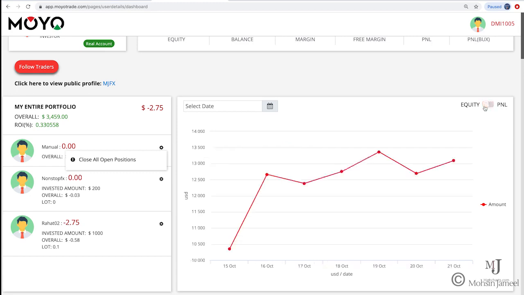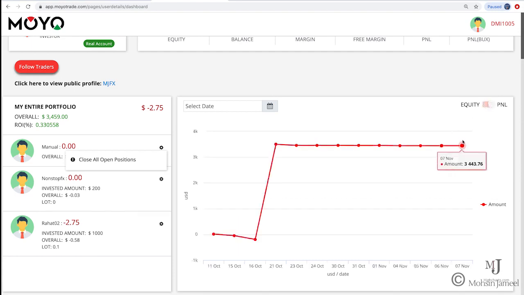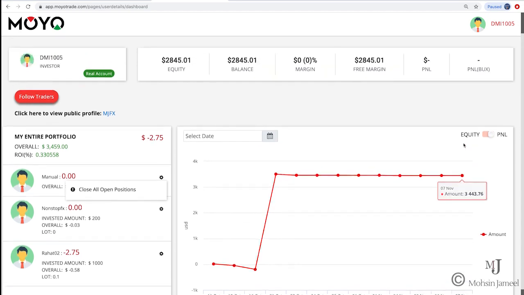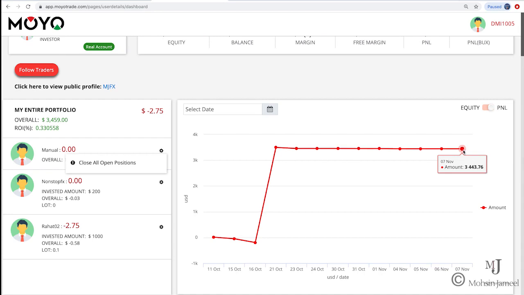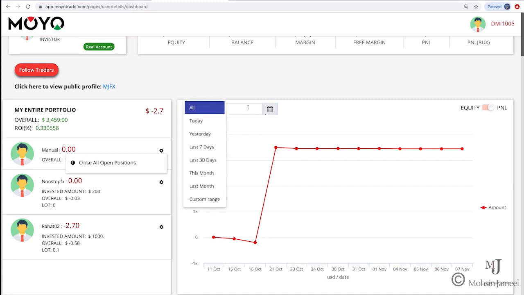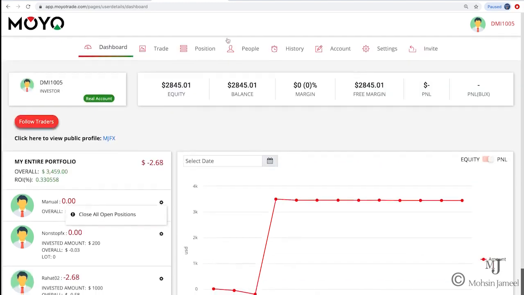Now this is a graph which will give you two things. One is either you select what will be your profit and loss, so it will show you profit and loss, right? Or how much is your equity, so it will show you what is your equity. So equity is 344.3.76, right? So that means the trade is going on, and that is on 7th of November. So this is previous to equity. So this graph will give you equity and PNL, and you can also do a date range, and you can select today's, or you can do a custom range between this and that, and you can probably be able to see the whole history.